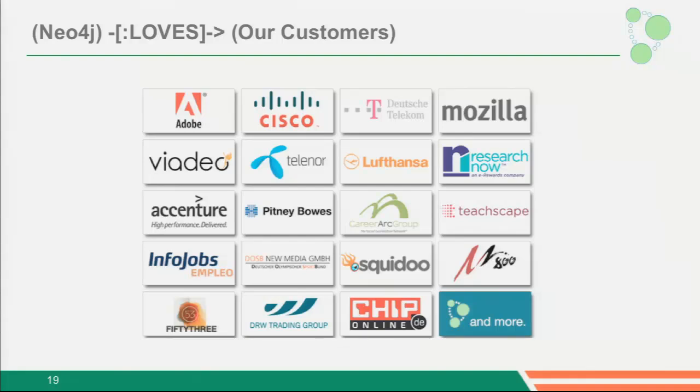Can you repeat that? I didn't catch the question. Yeah, in Neo4j. Okay, you said in Neo4j.